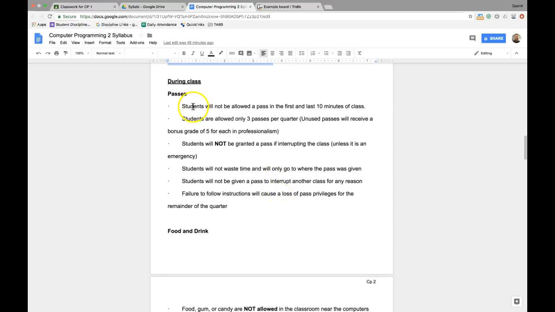Passes, still the same. You can't leave within the first 10 minutes or last 10 minutes of class. You're only allowed 3 passes per quarter. Any passes that you have not used, I will give you 5 bonus points for each unused pass. You will not be granted a pass to interrupt a class. You will not be granted a pass to waste time.